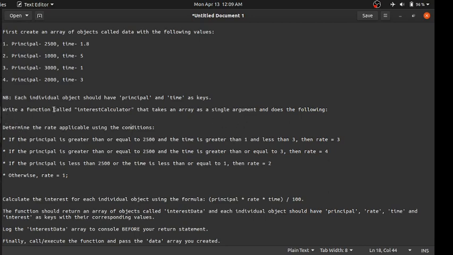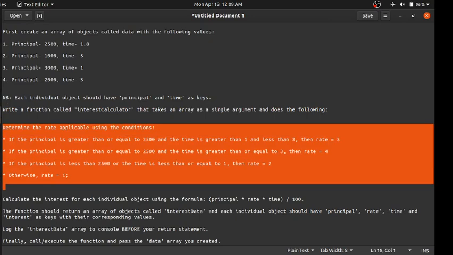So another thing here is that this says write a function called interest calculator that takes an array as a single argument, which is what we just talked about, and does the following. This is also pretty important, because this phrase lets you know that all of this is supposed to happen within your function. Even if you did this correctly, but you didn't put it within the function, you're not following the instructions, and automatically you would get less marks in your submission, right? So the function does the following, which means this is still within the function.